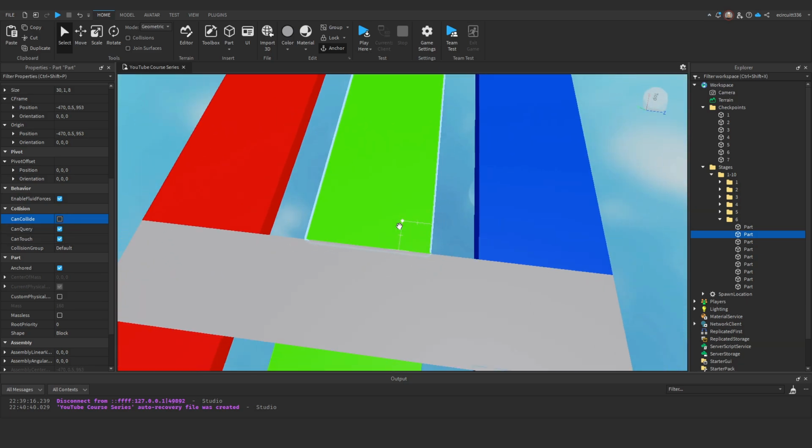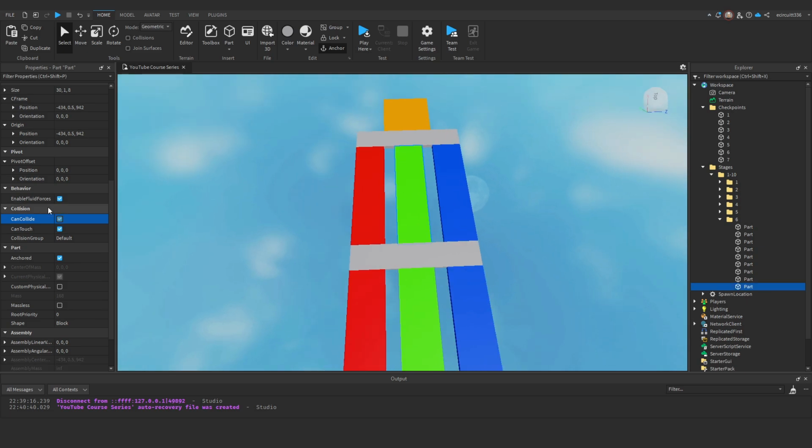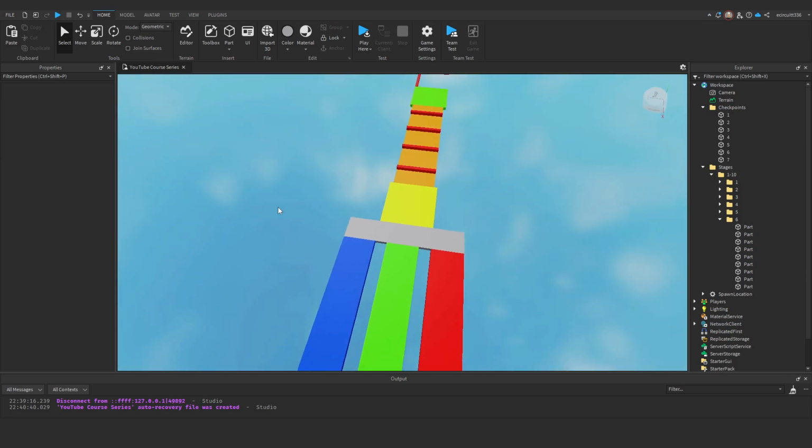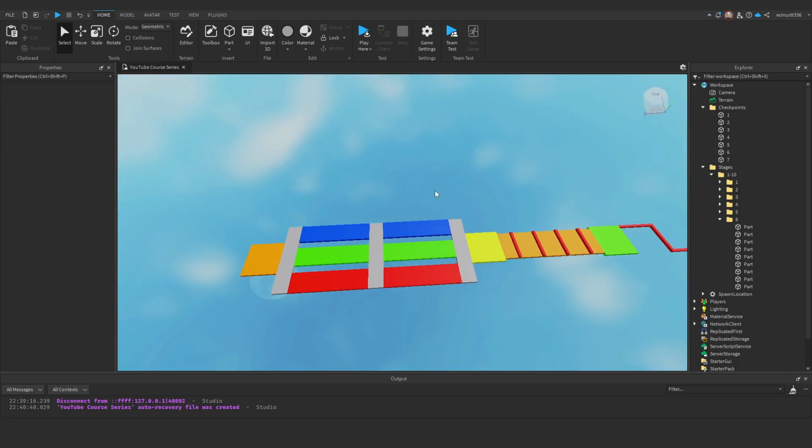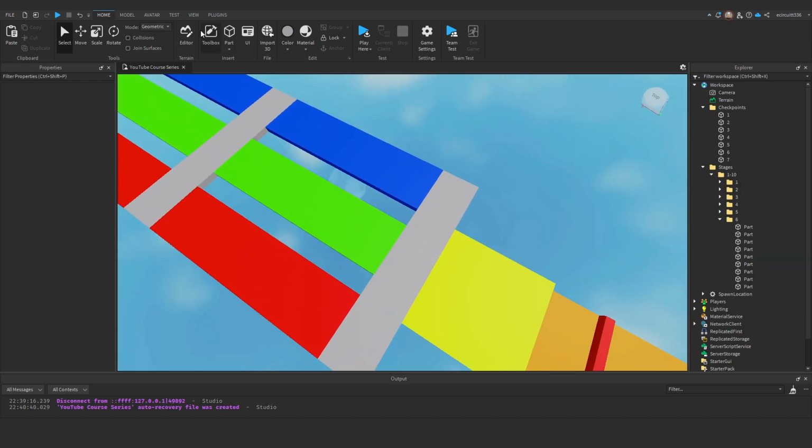And now in this one, I want the blue one to be the one that can be walked across, so I'll turn off green and I'll turn off red. And that just stops CanCollide. If that's turned off, it means any objects will fall through it, so the player cannot touch it.